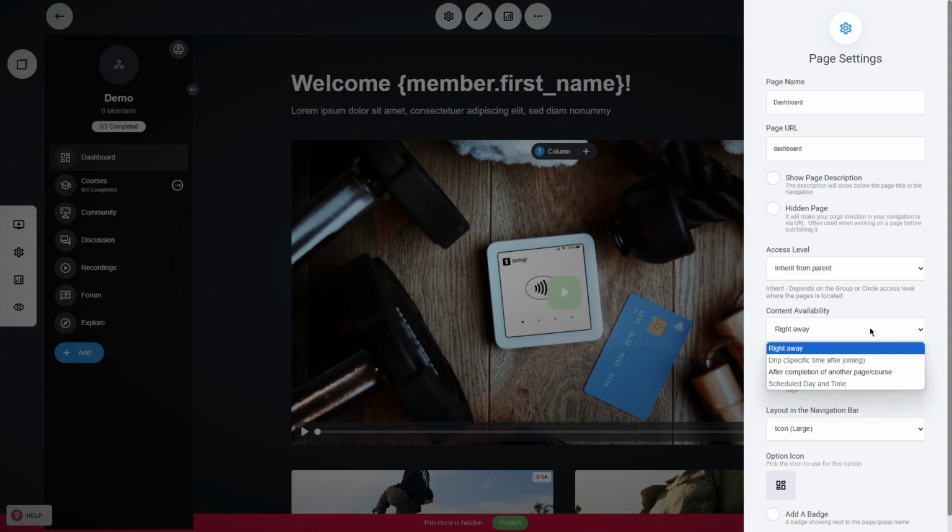So if you want to, let's say, drip it, or if you want this page to be available after somebody completes a different page that you track as well. Or if you want to schedule it on a specific day or time to be released. You can also enable tracking, meaning that people can actually mark if they completed this course, let's say. And that can be a trigger and that you can see inside of the activity tab of the user.